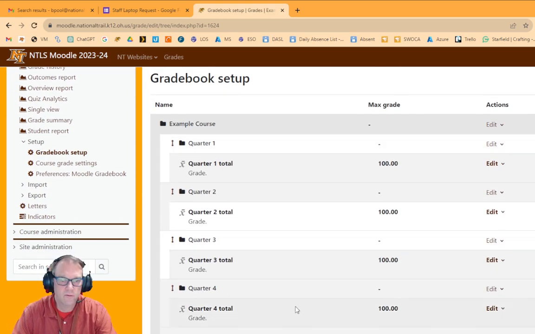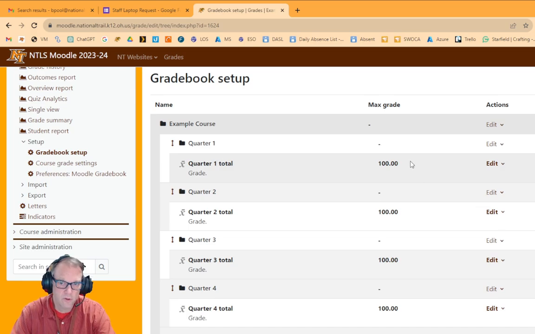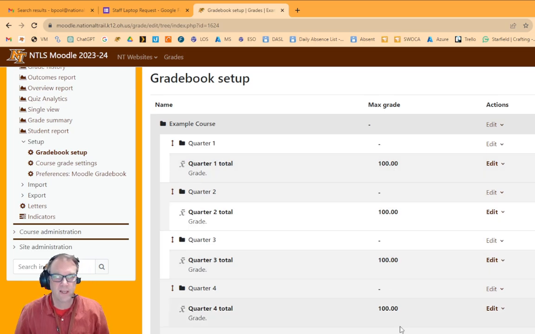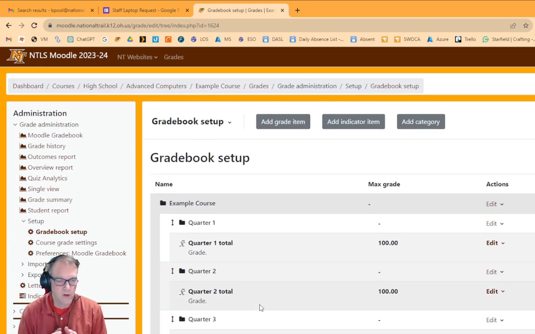So right now I've got four categories for the quarters, and they're each worth 100 points, and I've got a course total here. Now, the problem with the way it's set up by default is that it would right now average all of our quarters together. So the only one we want to count in our example course grade is the current quarter we're in.